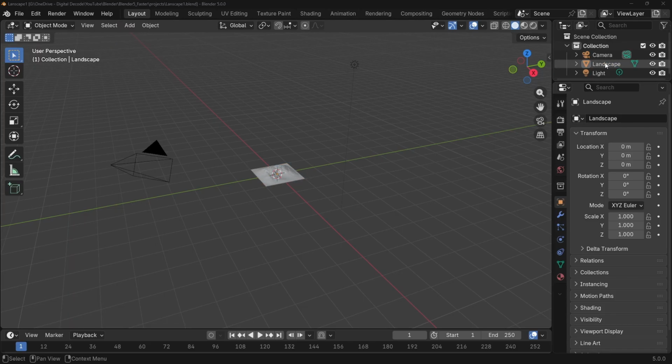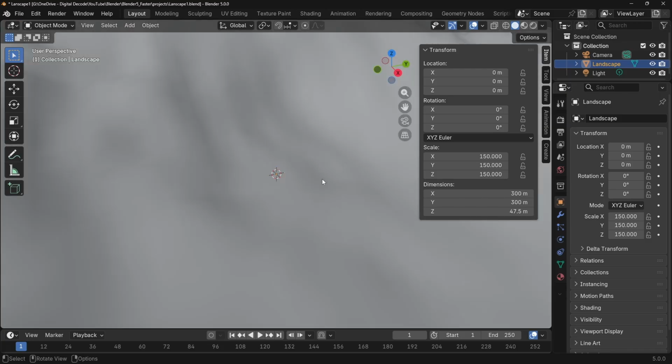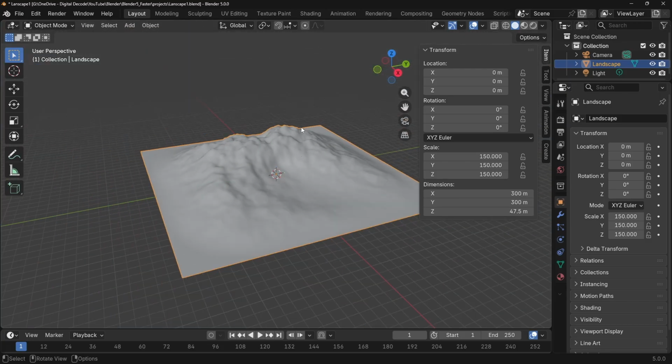Selecting the landscape on the right-hand side in the scene collection, if I click this little arrow here to open up the transform menu, we can see that the size is 2 meters by 2 meters. That's a little bit small. So I'm going to click and drag on the X, Y, Z, let go, type 150, press enter to up the scale, and then zoom right out with the mouse wheel so I can see the landscape here, and it's now 300 meters by 300 meters.